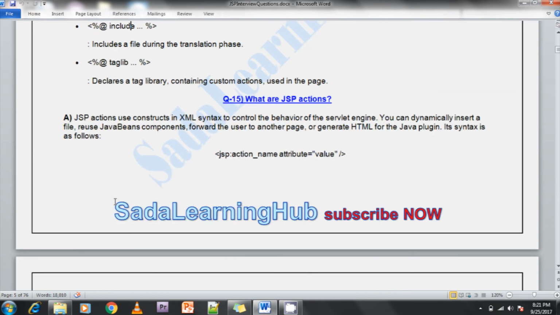The next and final question of this video is, what are the JSP actions? JSP actions are constructed in XML syntax to control the behavior of the servlet engine. You can dynamically insert files, reuse JavaBean components, forward the user to another page, and generate the HTML for the Java plugins.